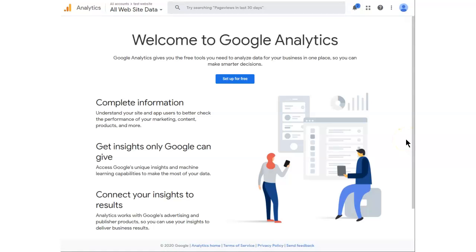So what is Google Analytics? It is a free web analytics service offered by Google to analyze data for business in one place. Basically, Google Analytics gives you the ability to track your customers' behavior and understand them. This information can help you form a strategic marketing plan for your business to grow. Let's jump right into the Google Analytics account setup.